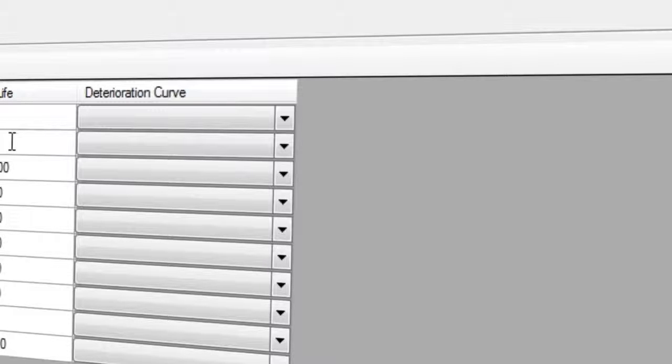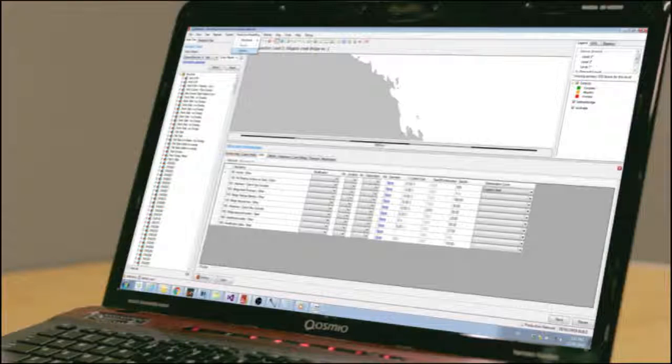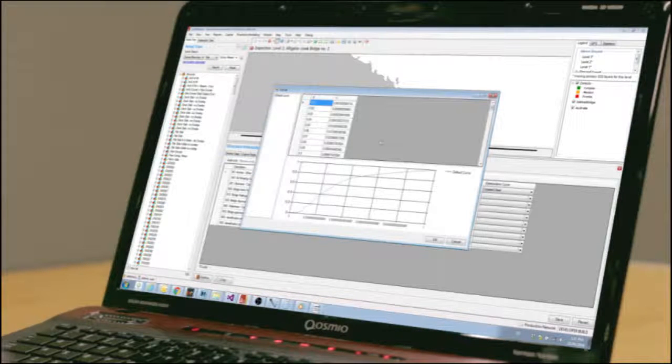Finally, we'll choose a deterioration curve for this component. If we don't specify anything here, AssetAsyst will just use the default curve, but we may want to choose a specific curve for this component. You can define as many of your own custom deterioration curves as you want from the Predictive Modelling menu.